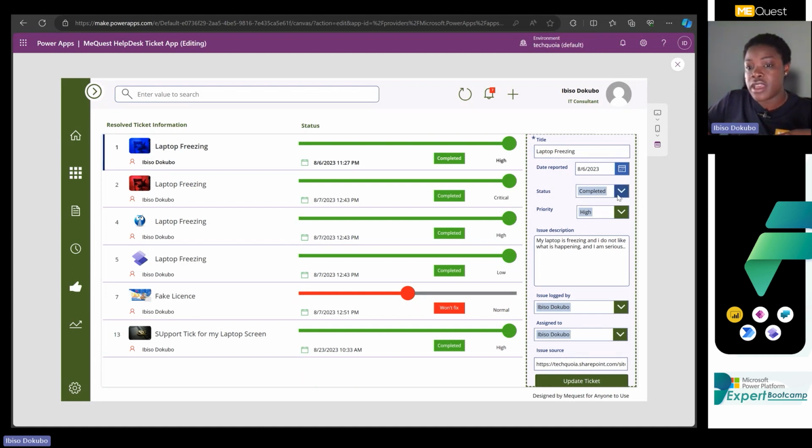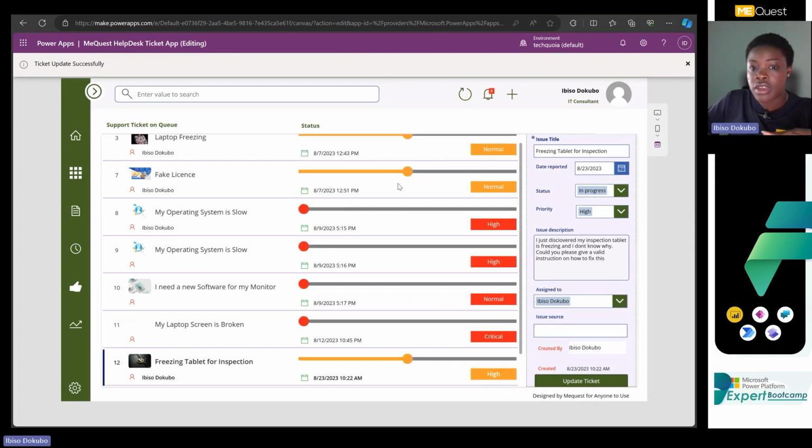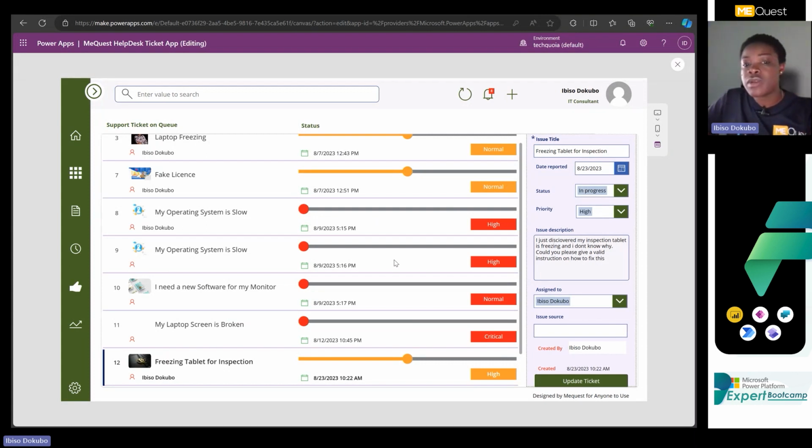Then if I click on it and say maybe it's in progress and I update it, it will get off here and it will come back to my queue. See? So all I did was just little manipulation, and the secret behind all the manipulation is just knowing how to use your if statement, right? How to make a single if, how to make a nested if.